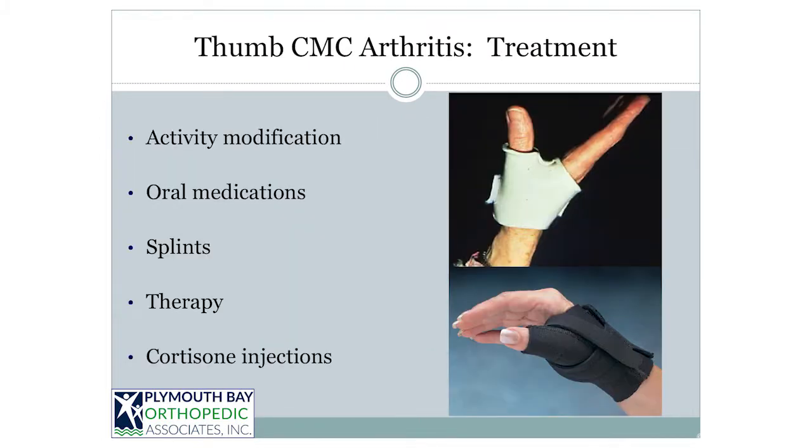In terms of treatment, rest, ice, anti-inflammatories, activity modification. For this arthritis, if you're a golfer, you want a wider grip on the golf club or tennis racket, larger grips on utensils or tools that you use, things like that. Use a different way or those helpers to open jars, things like that, to try to do some activity modification.